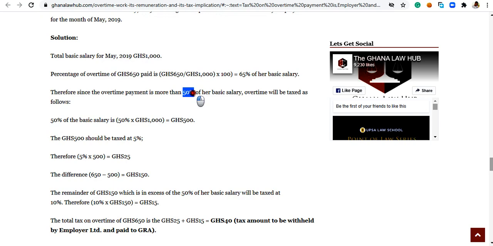We will have to first of all look for the first 50% of the salary. So 50% of the salary is 500. What it means is that the overtime, which is 650, the first 500 of this overtime will have to be taxed at a rate of 5%. So we take our 500 times 5 and it gives us 25. Now, the overtime, you have actually taken the first 500 from it, so you are only left with 150.